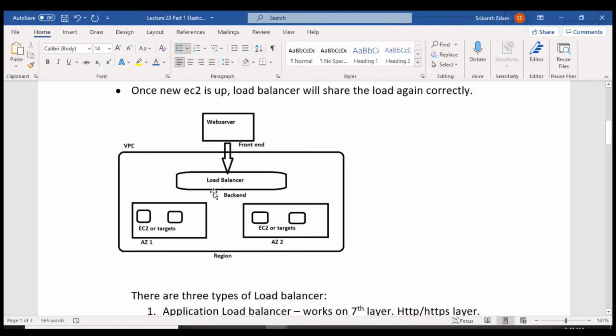Okay, so I believe you got it. This is my VPC, virtual private cloud. In the virtual private cloud you will create a load balancer. This is my region. In the region I have two availability zones with 4 EC2 instances.